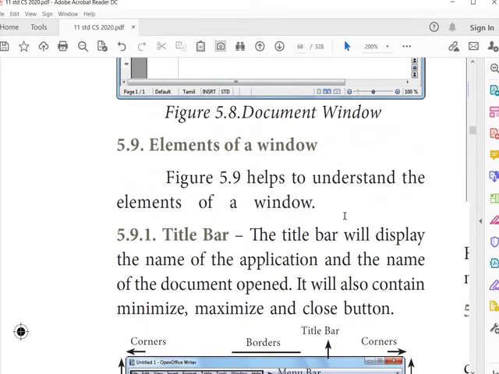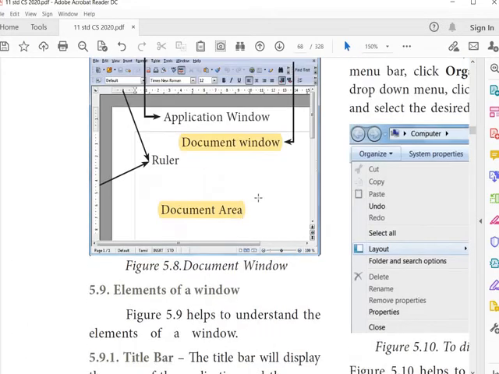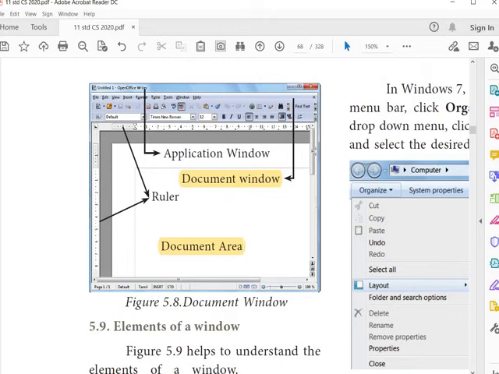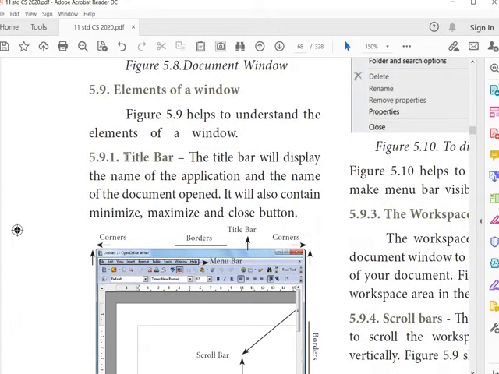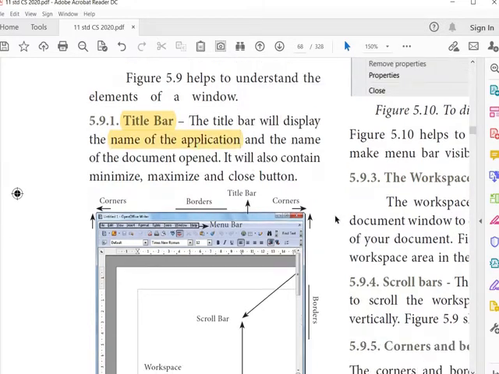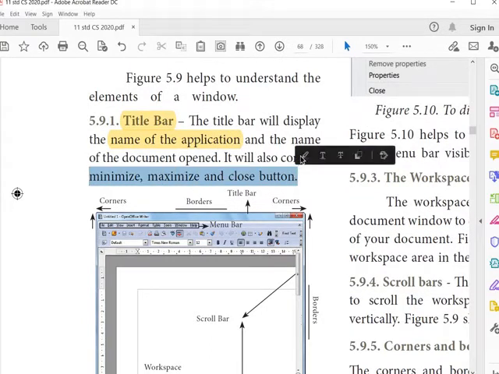Then what are the elements of window? As we are talking about the application window and document window, there are many elements. First one is the title bar. Title bar is used to display the name of the application. So from the title bar we can know the name of the application, that means which file we have opened. Then minimize, maximize, close button.